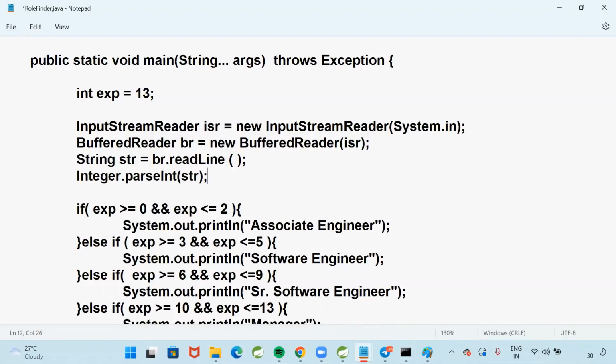Too much coding, huh? Confusing, huh? Some people's faces are dull. Sir, we expected the if-else program, but today another concept is going on. Come on.